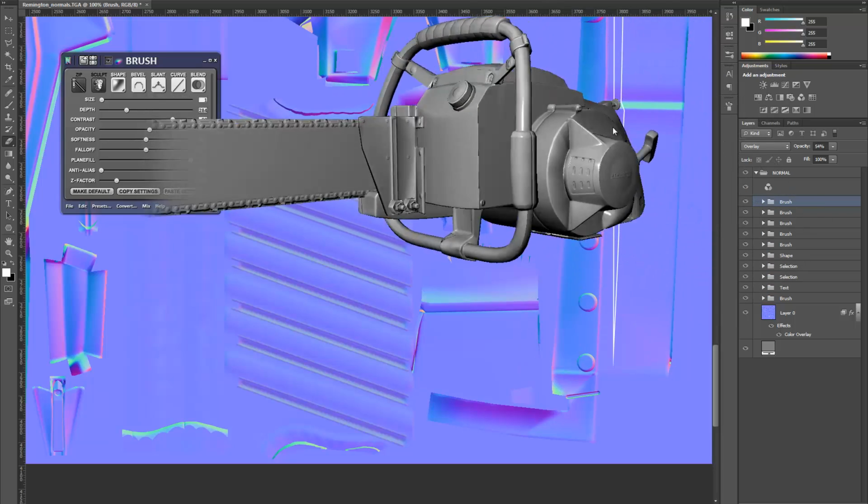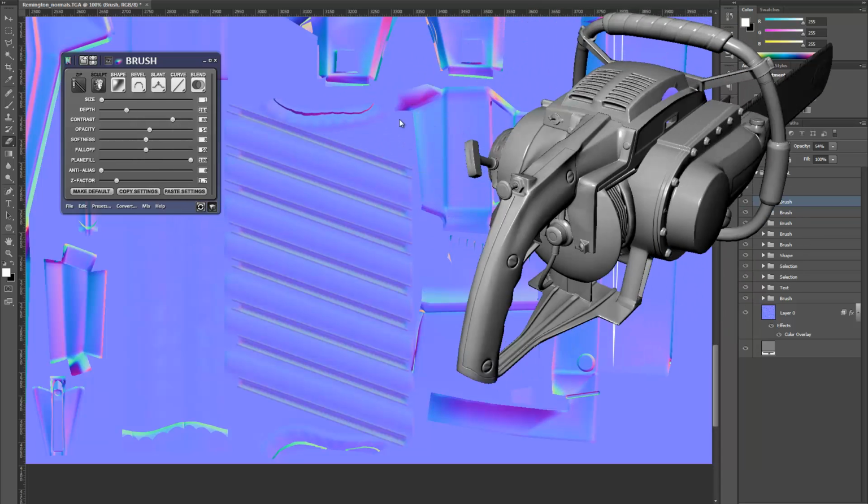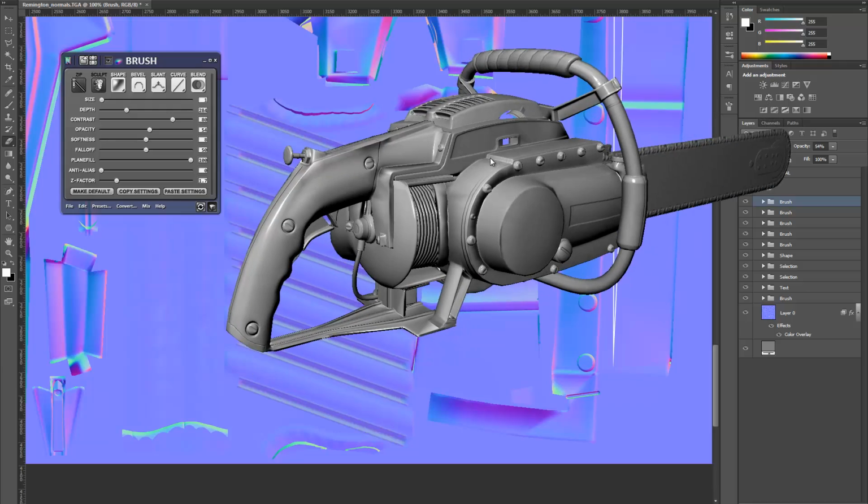And I think that's everything we need to add. So next time I see you, we're gonna go into dDo and do some texturing.